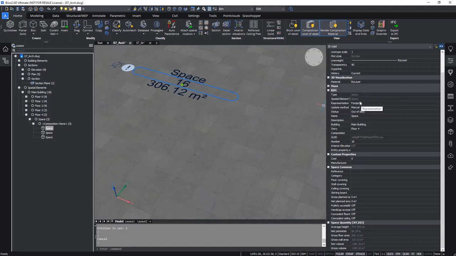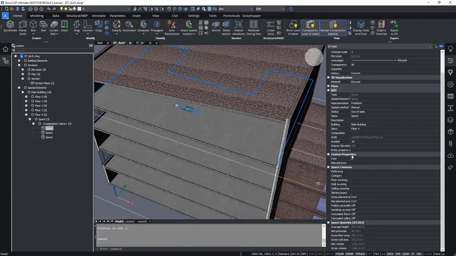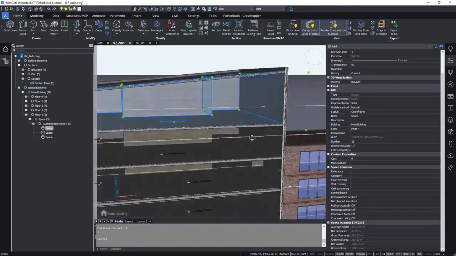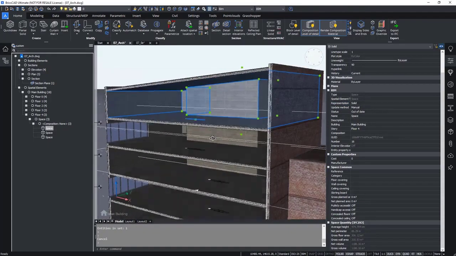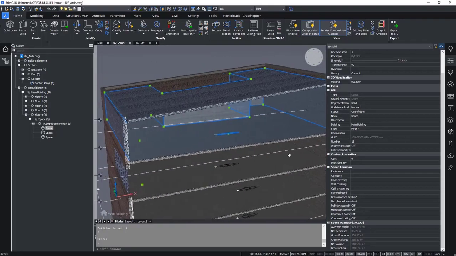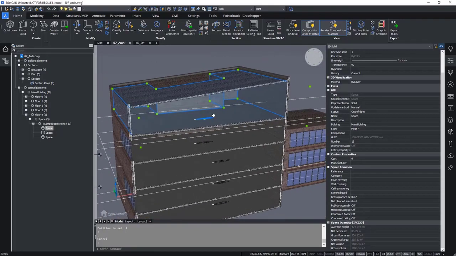In the BIM tab, you can see that there is also a representation property. This dictates how your space will be shown in the model. Standard, this is put on footprint, showing you the contour like we have now, and it can be changed to solid, and then you will see that it's actually a solid in the background, and the shape of the roof is also taken into account for the space.